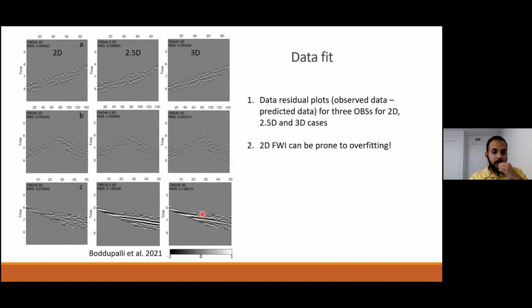In that case, we actually expect strong residuals, which we can see in the 3D case, whereas 2D is fitting pretty well. We interpret this as 2D FWI overfitting, because 2D FWI has fewer constraints in the case of sparsely spaced OBS data, whereas 3D has better constraints from instruments which are out of the line as well, so more data. So it doesn't allow the inversion to fit arrivals that are not really matching, whereas 2D has fewer constraints and overfits the data.